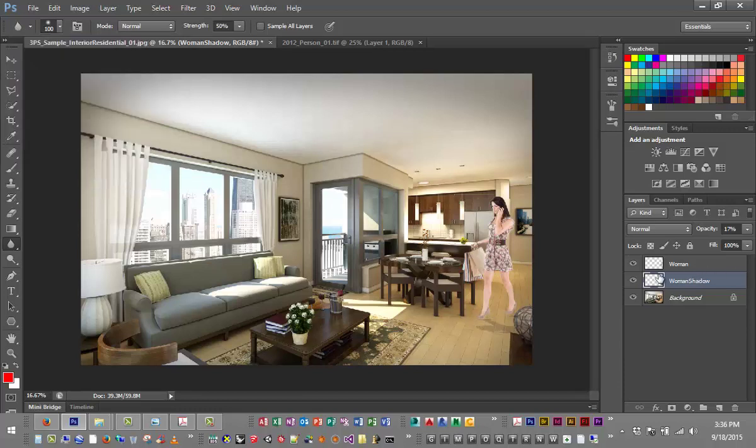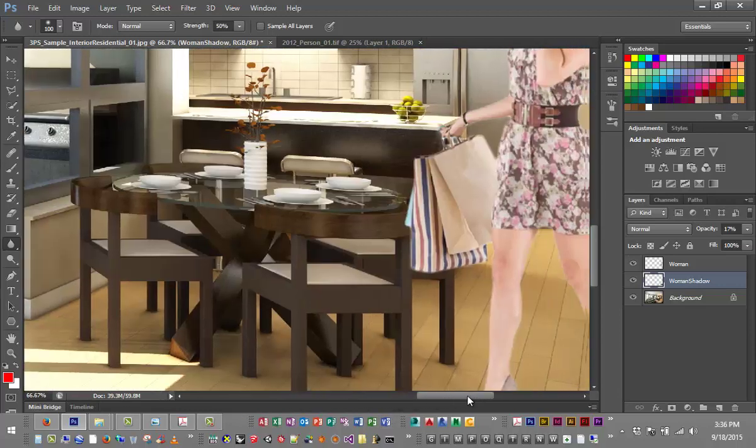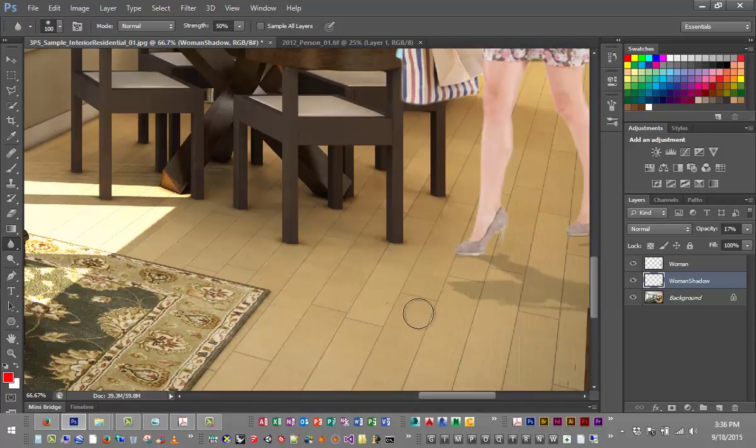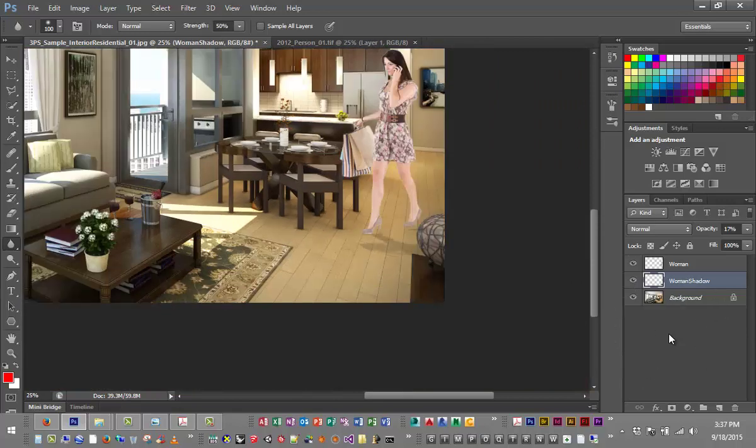Making sure I'm selecting the layer of the woman's shadow, I'm just going to blur that out as much as I can. It takes a little while to do. If I zoom in on it, I can see more of an effect happening. You'll see that it removes that hard edge on mine. I would probably want to get the shadow matched up with that, but for safety's sake, that's how you put a shadow underneath her.